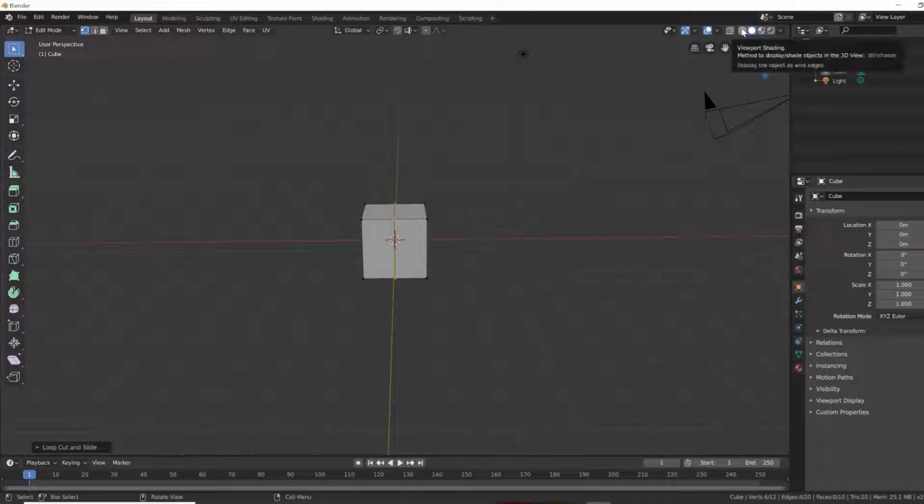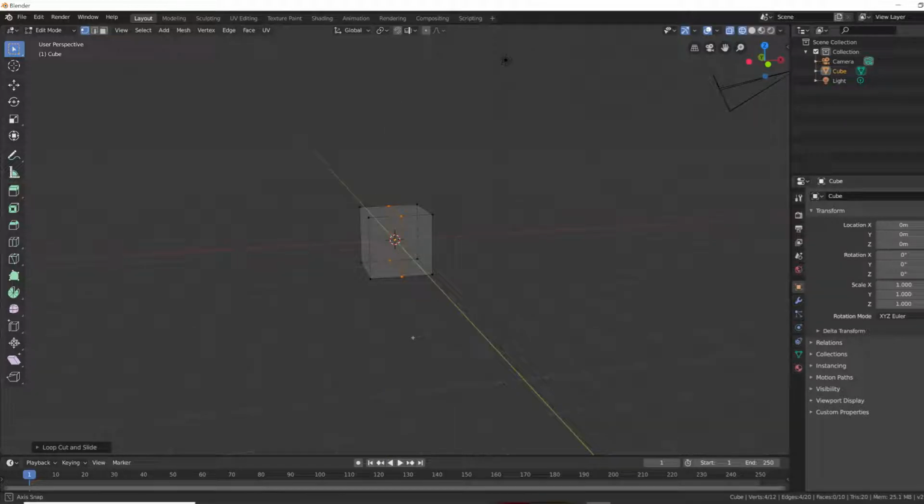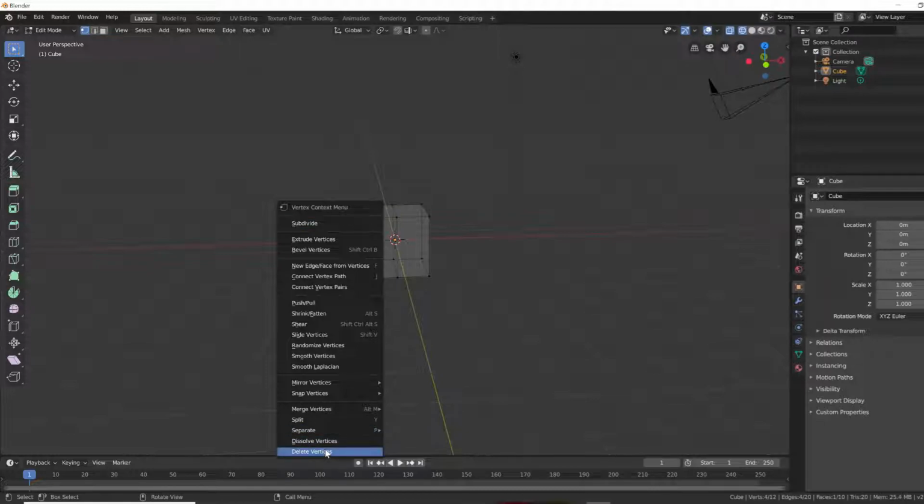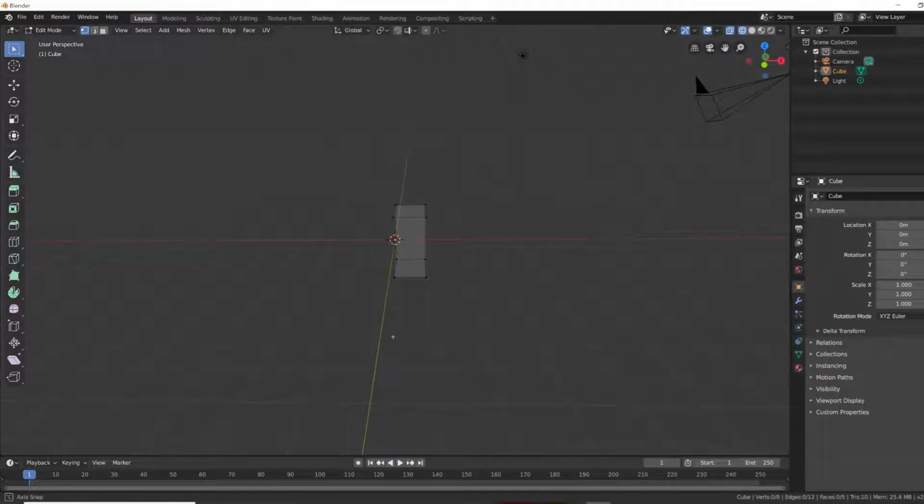We're going to use wireframe shading so we can see through the object. We're going to select none, and then using the left mouse, select these vertices. We can right click here and say delete vertices. And now we just have half a cube. The reason we're doing this is we're going to mirror this object.